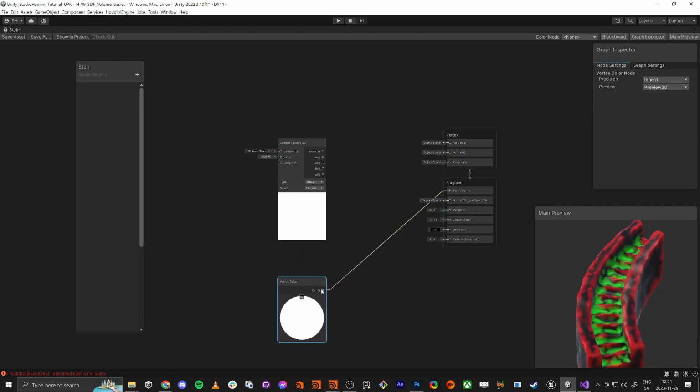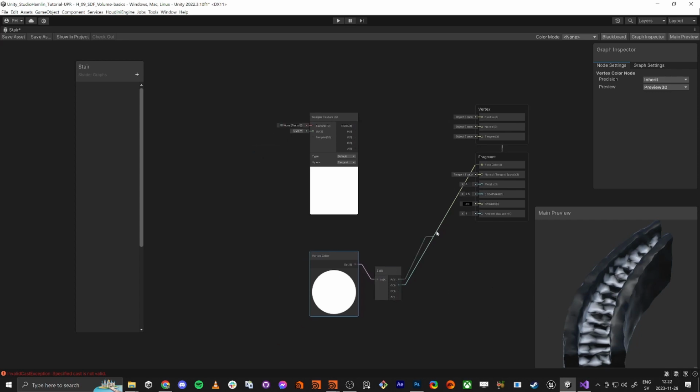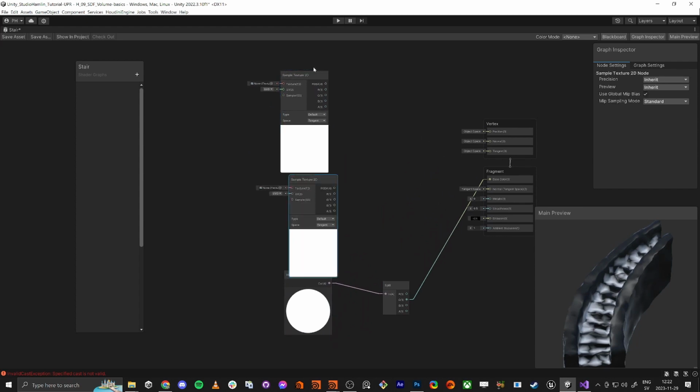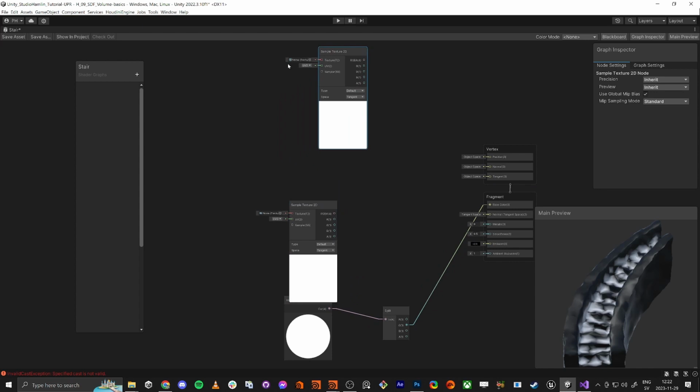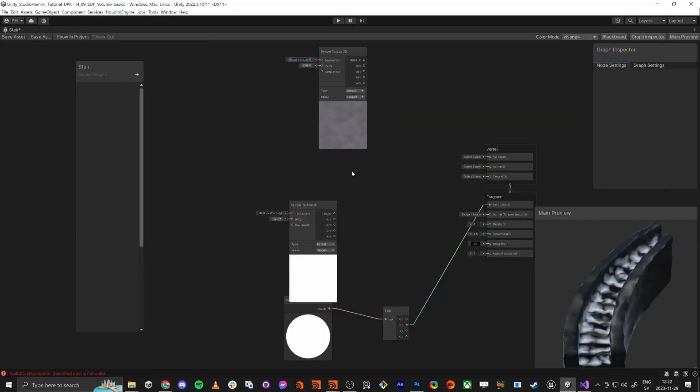So I'm going to use the green channel, this one, to make sure that it's moss where it's white. And I'm gonna have two textures here, and the first one is gonna be a stone, some kind of concrete old stone.